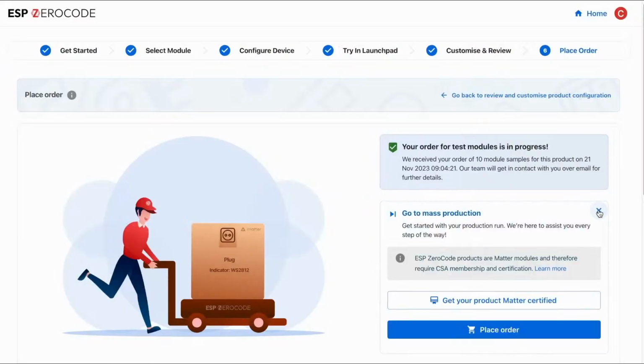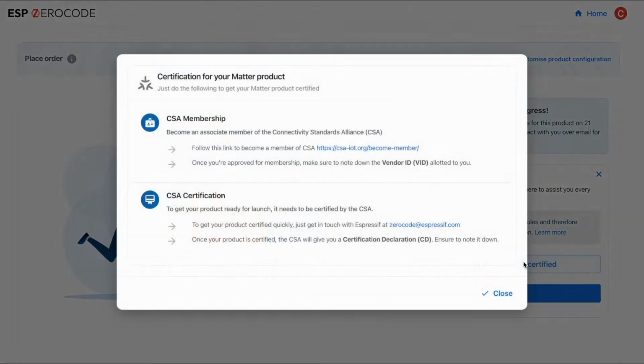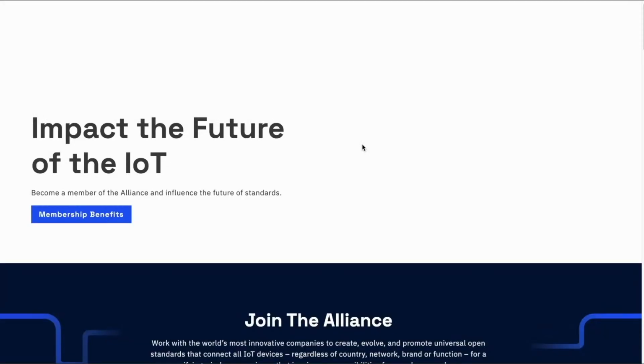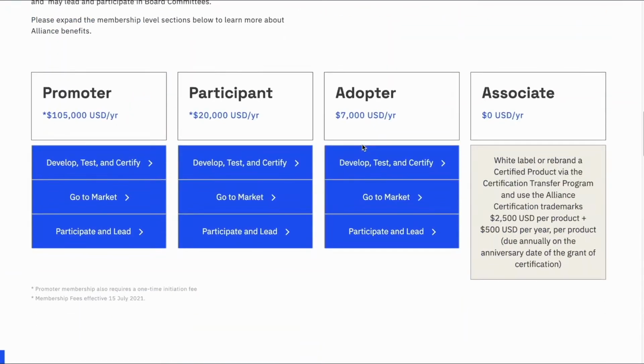Yes, once you are actually happy with the test modules, the next part is the certification and the final production modules. You have to be a CSA member for selling Matter products, you can say. We have quick documentation, and there are a number of membership levels that you can choose from. So this is the CSA website. Yeah, this is the CSA website which mentions all the different kinds of memberships. The device manufacturer can choose from any of these CSA membership levels that they want, and anything works with ZeroCode.